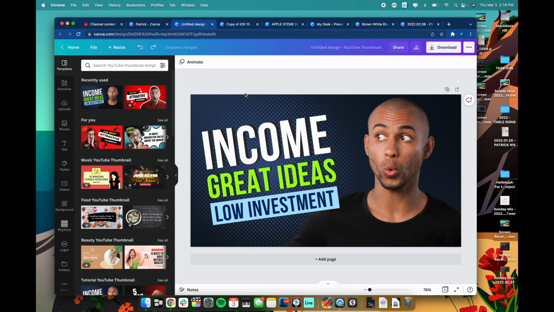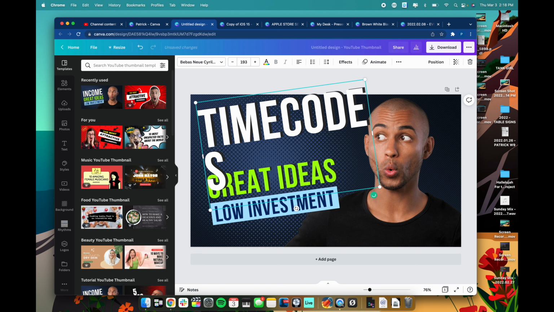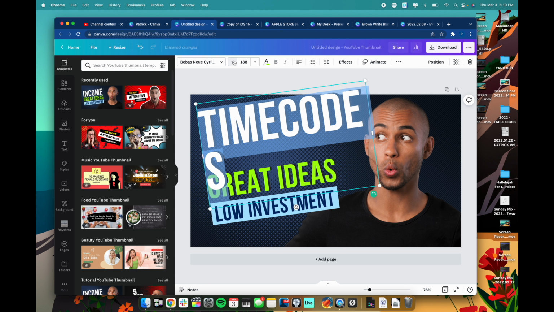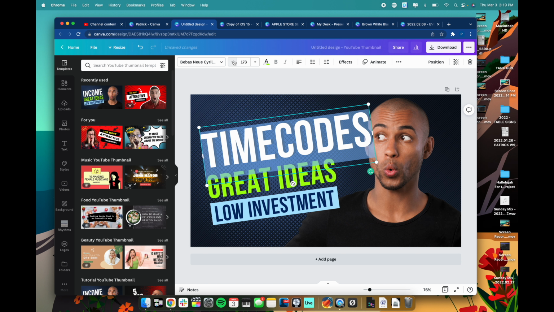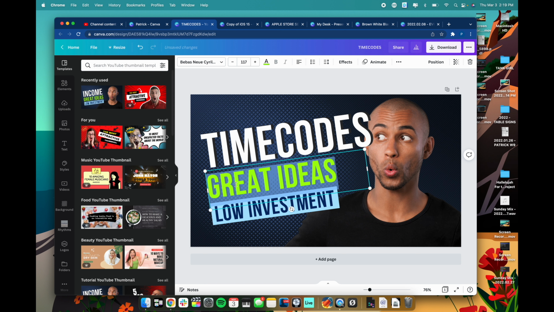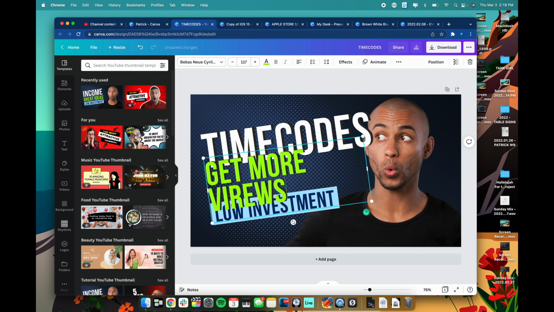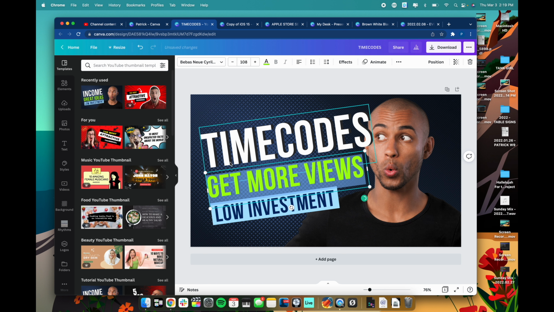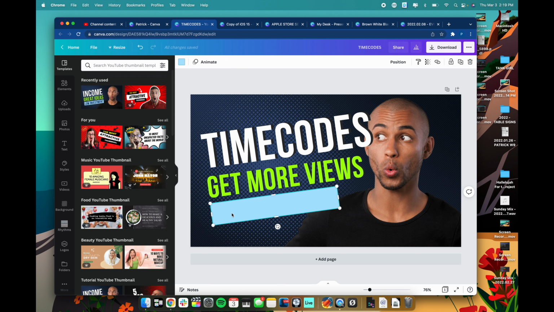Well, let's go back to Canva for a second here. We have to go back, Kate. So I can see here this "Income, great ideas, low investment" template that was created for me by Canva. And I'm just gonna change "income" to "time codes." Notice how the text has extended. So I'm just gonna select the time code text and lower it right up here in the little editor section. Time codes. Get more views, which you probably want to spell the word views right. Make that smaller. And I'm just going to delete the low investment portion and delete this little square here.